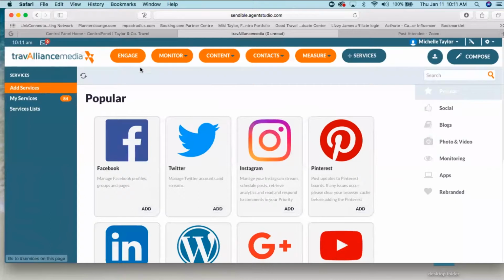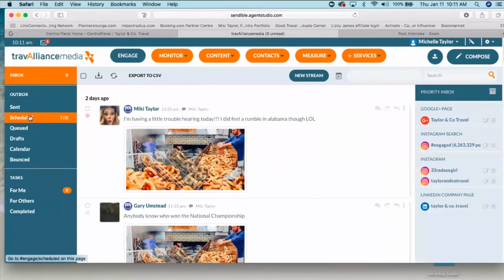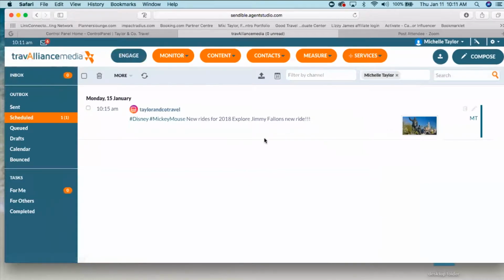Okay, now if we go to engage, we will see that we now have one post scheduled. Bump this out of the way a little bit. Okay, if you want to edit this, all you have to do is click on the pencil looking icon. If for some reason you change your mind and you don't want to post this Instagram post, you can delete it.